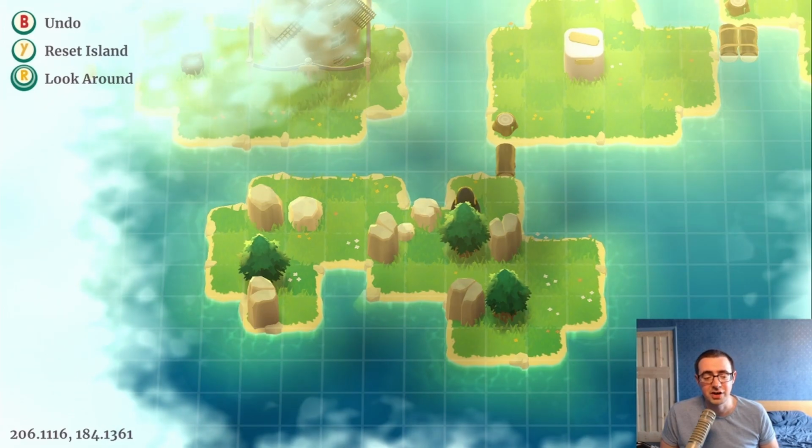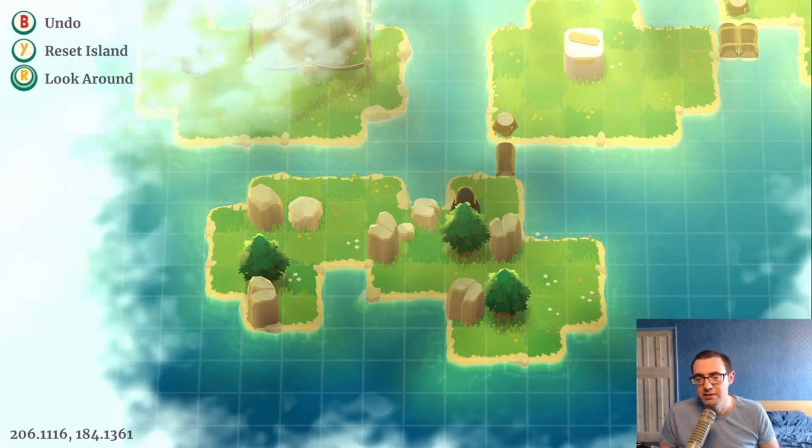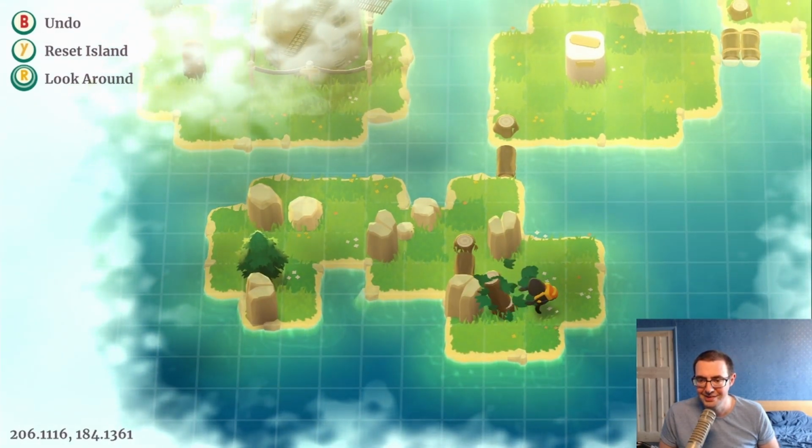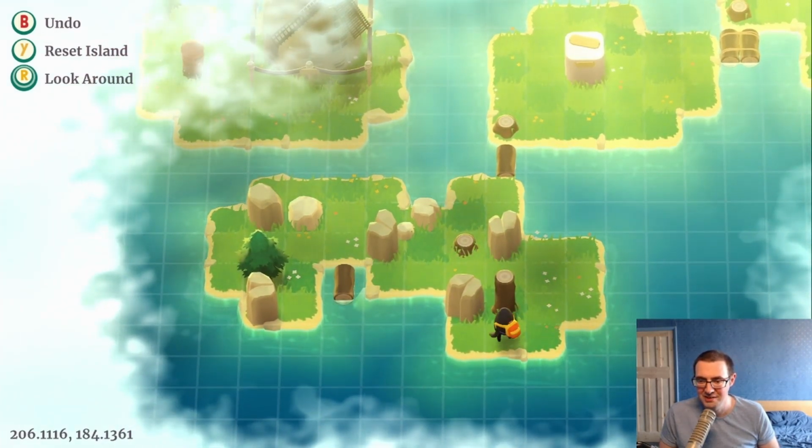And then this is the final island of the introductory bit. So we'll just solve this super quickly, he says, hopefully, and then immediately making a mistake.